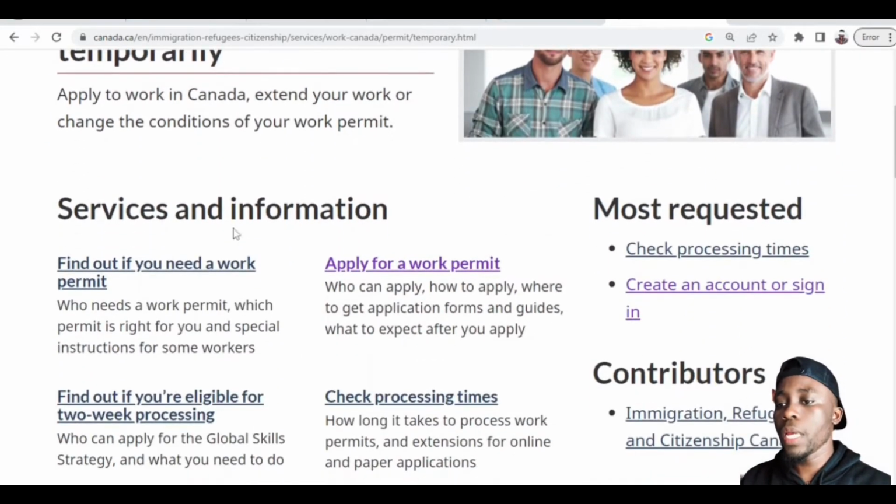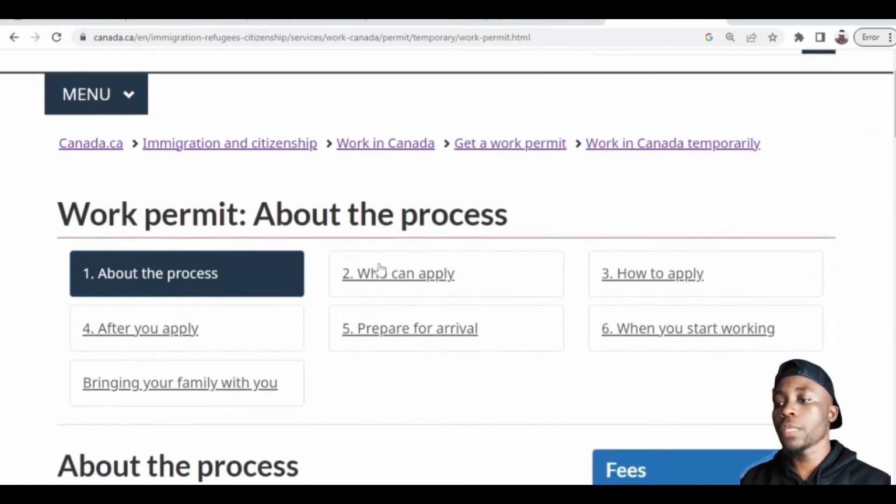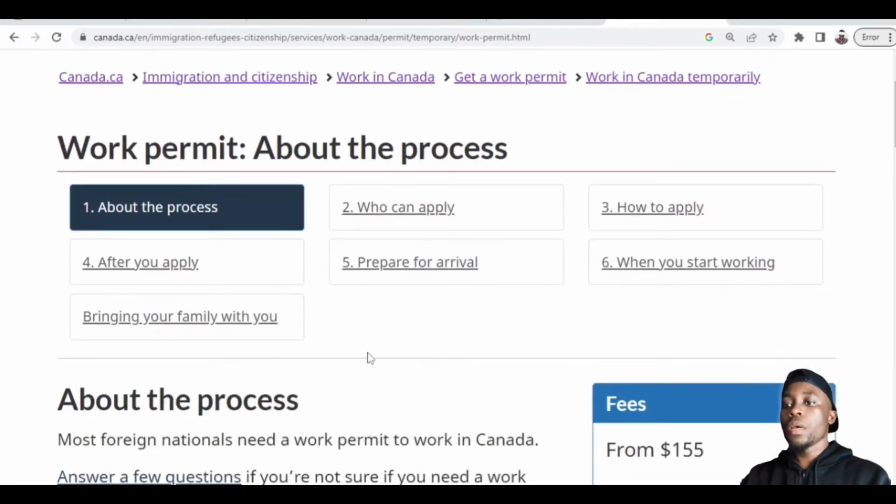Then they are telling us to apply for a work permit, so we click on apply for a work permit. All right guys, here we are. For the work permit, we are going to discuss 7 processes. The first one is about the process. The second is who can apply. Third, how to apply. Fourth, after you apply. Fifth, prepare for your arrival. Sixth, when you start working. And seventh, bringing your family with you.